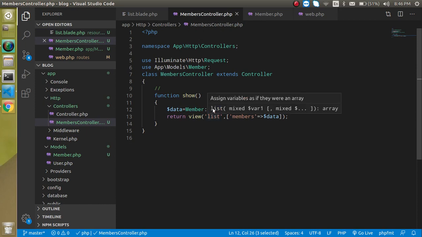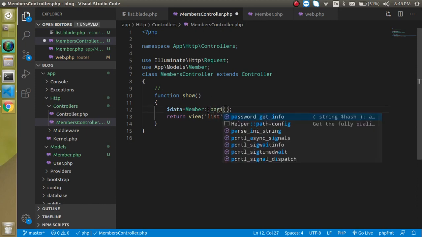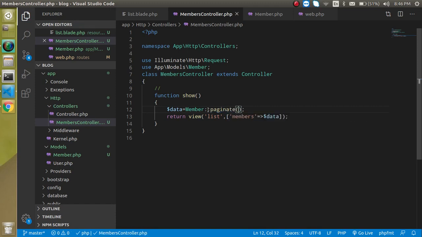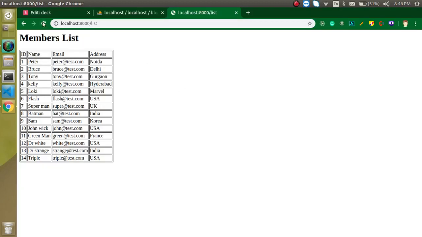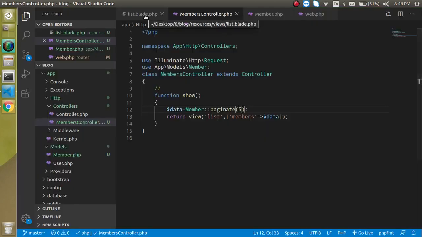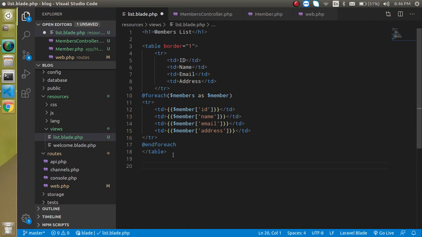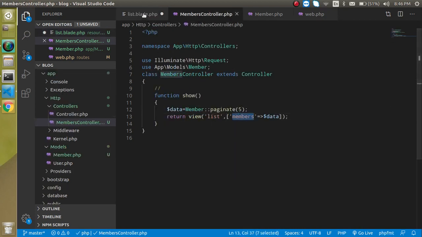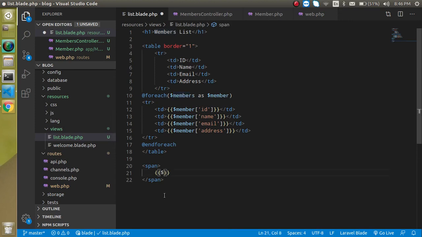Just take all() and convert it to paginate, and let's put the pagination value. Let's say I just want to show 5 records per page. So here you can see that we have 5 records on a single page, but how can we access the other pages? For that you just need to go to the bottom of your page and write in double curly braces $members, because this is the data we are fetching from the controller. So just put here members and use links.